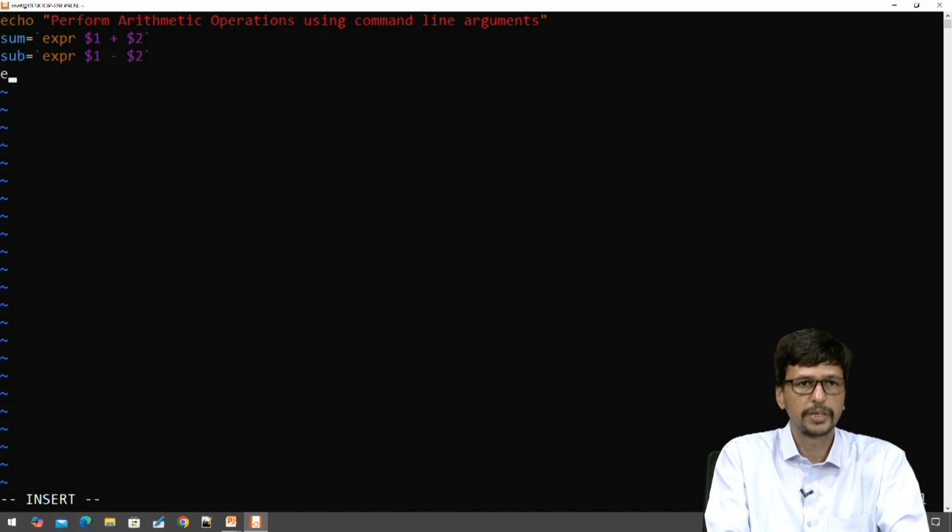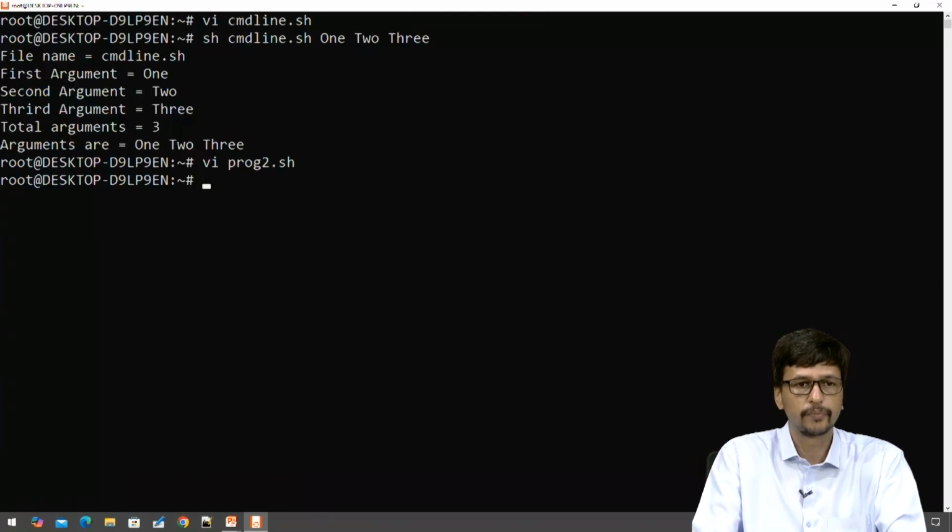Then you want to print the output. So I am using here sum equal to $sum, and second I would like to print subtraction, that is equal to $subtraction, right? Now I would like to save the script, so :WQ. Now you can run the code by using sh prog2.sh. Now remember one thing, you have to pass here two values.